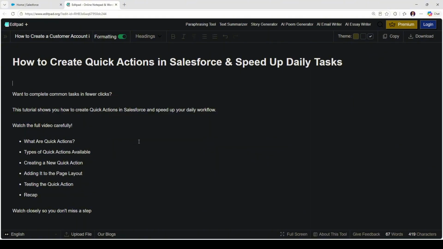Quick actions in Salesforce offer a fantastic way to simplify and speed up how users interact with various objects on the platform. Imagine cutting down the time it takes for your team to complete repetitive tasks, allowing them to focus on more strategic activities. In this tutorial, we're going to walk through how you can create these quick actions step by step, enhancing the productivity of your Salesforce users. Let's dive right into the process.